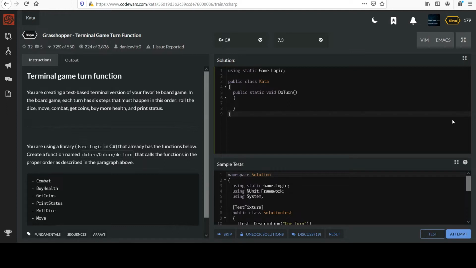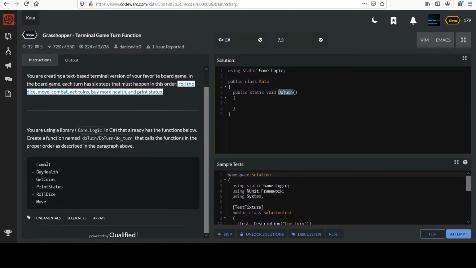You are using a library, game.logic, that already has the functions below. Create a function named doTurn, which they stubbed out for us here, that calls the functions in the proper order as described in the paragraph above. That was everything after the colon here. And then they list the actual names of the methods from the game.logic library that we've brought in.